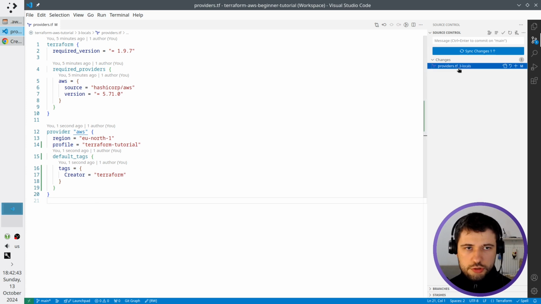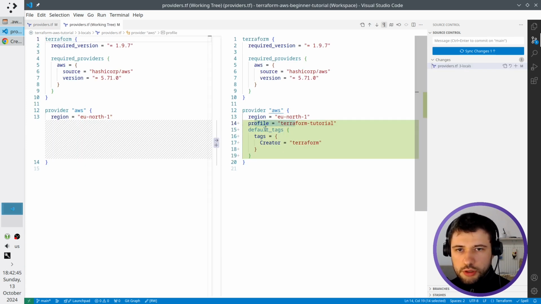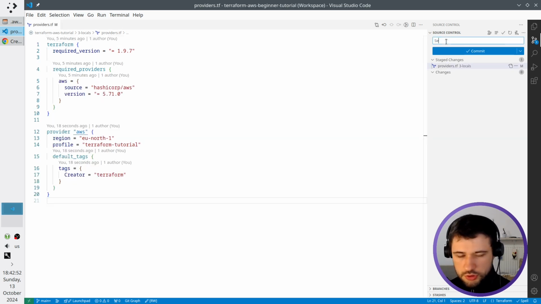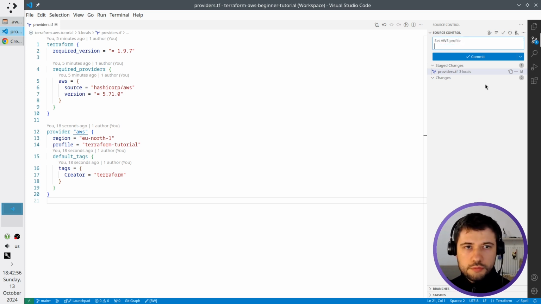Let's check the changes. I added the profile, I added default tags, add them to the stage, and write the commit message: set AWS profile, new line, locals, commit.